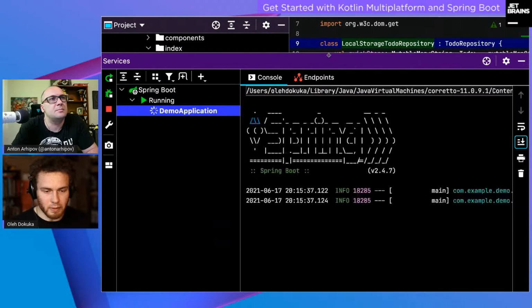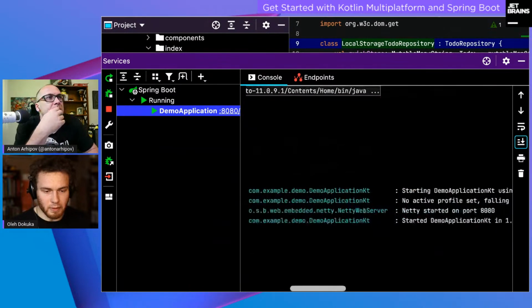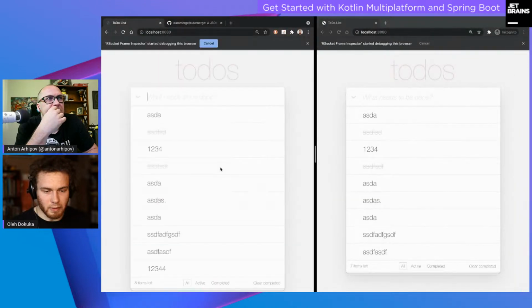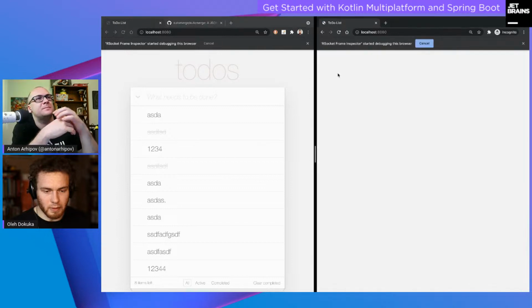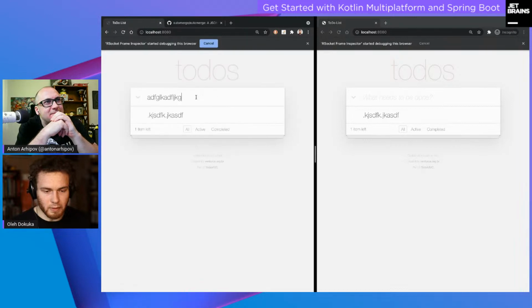It compiles. It takes some time because it compiles and generates JavaScript, but yeah, we have it started. So let's switch to our browser, and here we go. We have our to-do list. Let's try. Okay, everything now from scratch. That's fine. We have some bugs.